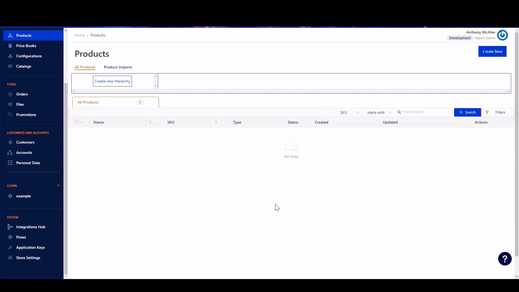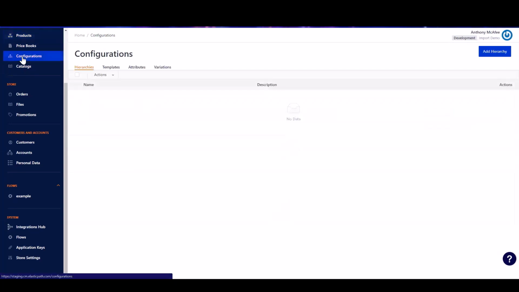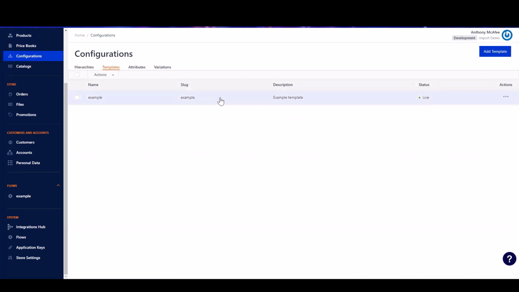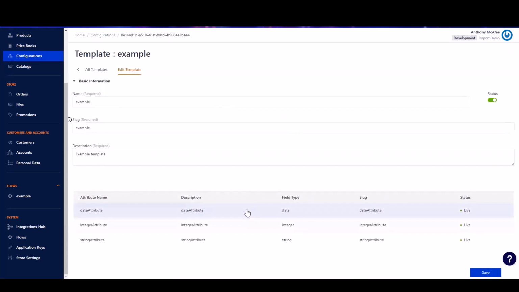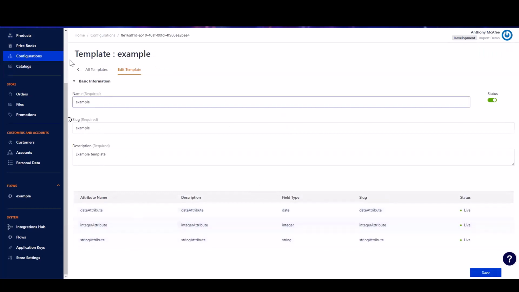And as a prerequisite, the product importer does depend on certain configuration elements being available and pre-configured in the store. So I'm going to quickly flip to configurations and show you that the data set that the product importer will process requires that templates pre-exist. Any template data that's available in the data set will need to have those templates pre-existing. So in this case, I've created an example data set, which contains 3 attributes: date, integer, and string.